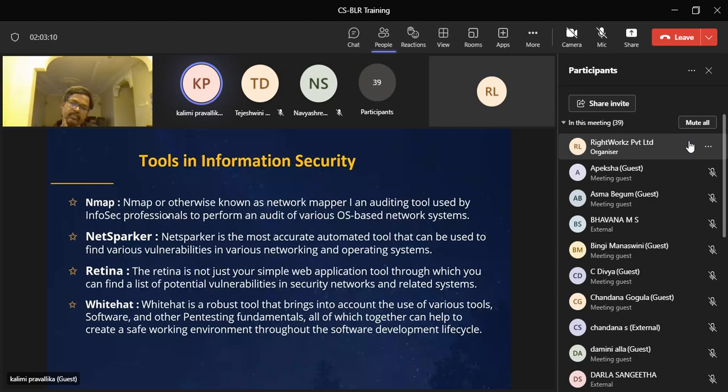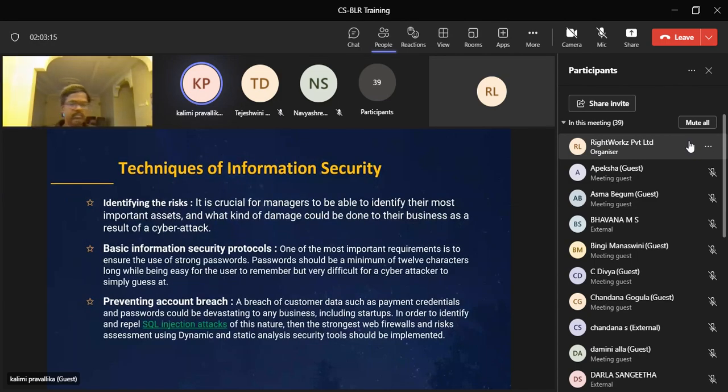Techniques of information security. Identifying the risk. It is crucial for managers to be able to identify the most important assets and what kind of damage could be done to those assets due to cyber attacks. Basic information security protocol. One of the most common requirements is to use a strong password. A strong password should be a minimum of 12 characters, while being easy for the user to remember, but very difficult for cyber attackers to guess.